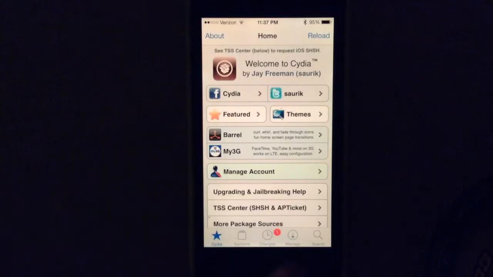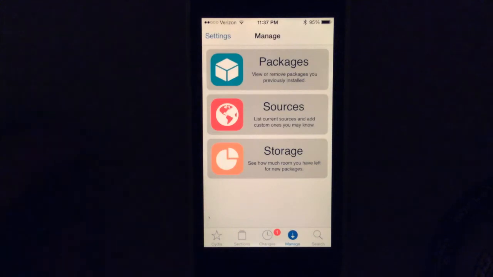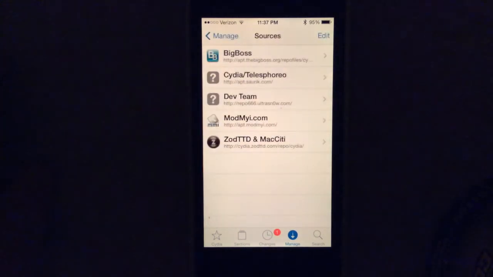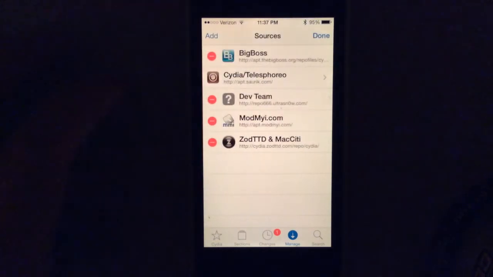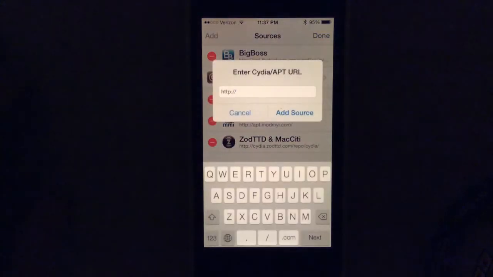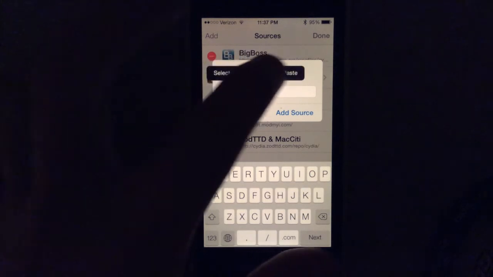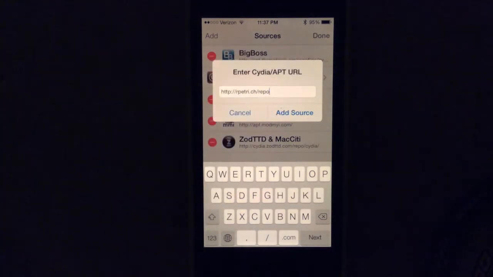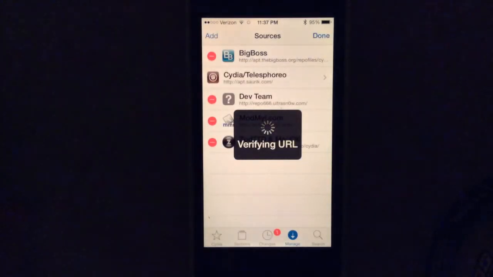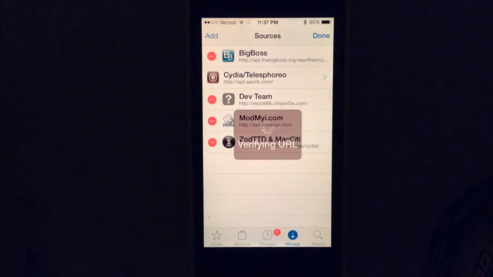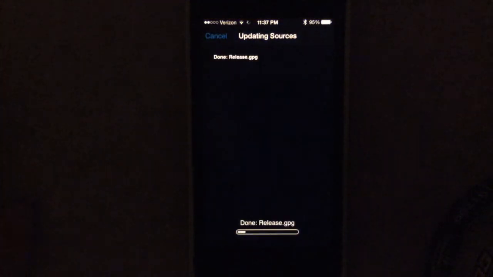I was going to show you guys a new tweak available from Ryan Petrich. First thing you'll need to do is add a new source if you don't already have the Ryan Petrich repo. You just hit edit and then press add, and then you'll want to add rpetrich/repo. You'll add that, it'll verify it, and it'll go ahead and reload the available sources.